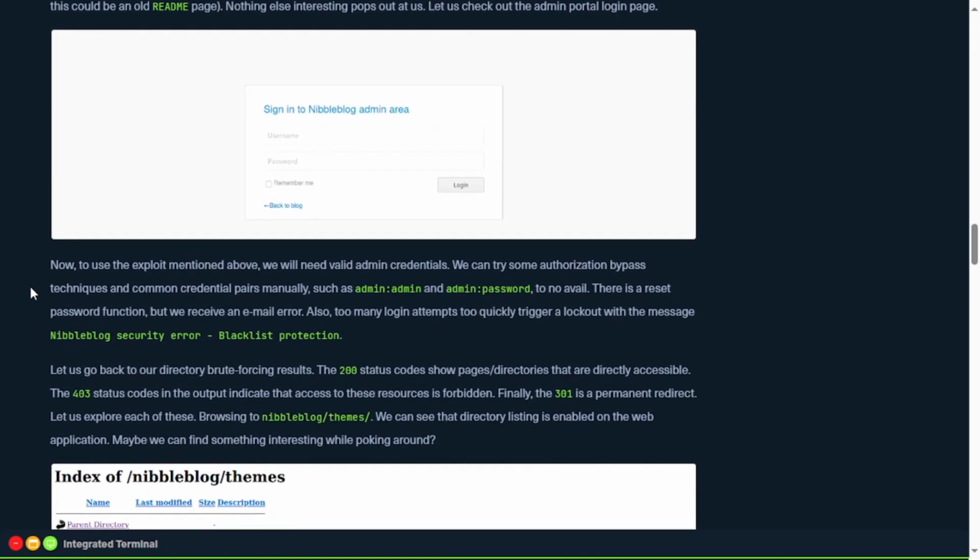So now, to use the exploit mentioned above, we will need valid admin credentials. We can try some authorization bypass techniques and common credential pairs manually, such as admin and admin password, to no avail. There is a reset password function, but we receive an email error. Also, too many login attempts too quickly trigger a lockout with the message Nimbleblog security error, blacklist protection.